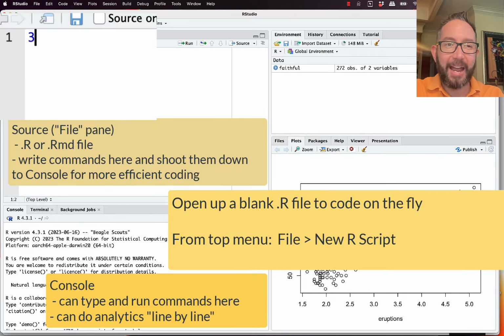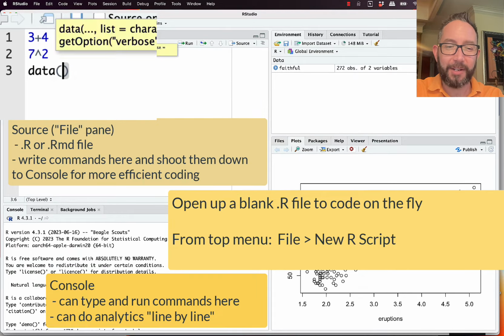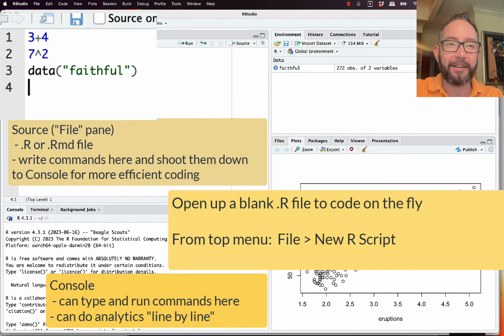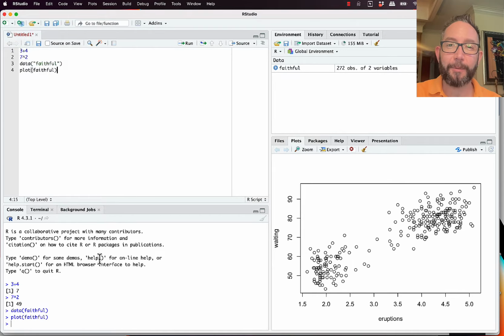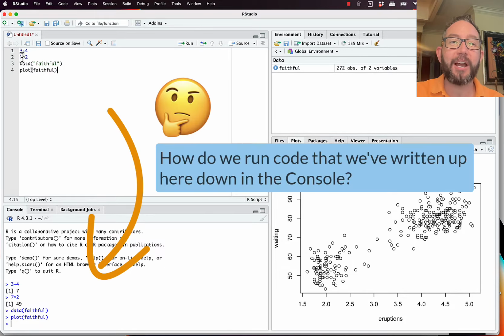So if we wanted to add 3 plus 4, if we wanted to square 7, if we wanted to load in the old faithful data, and if we wanted to plot the faithful data, we could write the commands up there and then figure out how to shoot that down in the console window. So how do we do that? As I was typing this, none of these commands actually ended up getting run. You'll notice if I start typing this out, nothing's happening down in the console. I'm not getting any output.